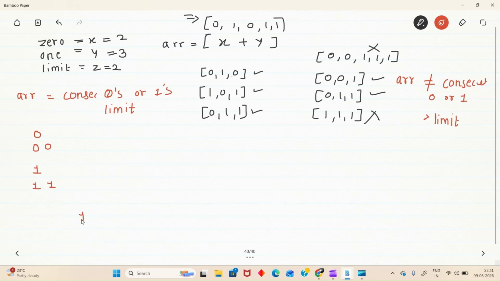So if I start with 0, next I will add 1. What options do I have? 1 or 1 1. Now after 1, what can we add? We can add 0 and 0 0. Why only 2 times? Because the limit is 2. If my limit is 3, I can have 0 0 0, triple 0. After this also we have the option 0 or 0 0. In this way we will finally be building our binary array.